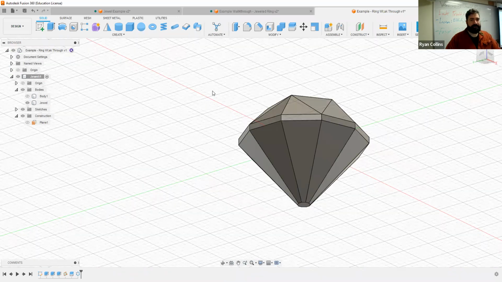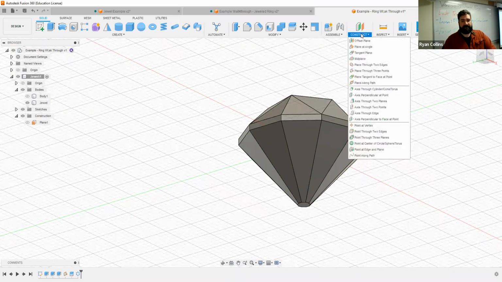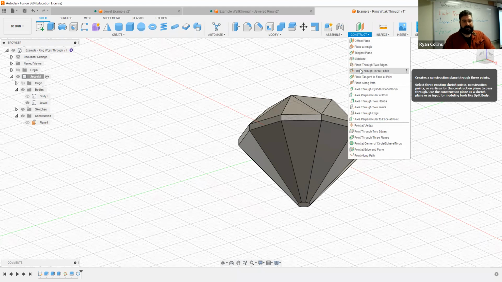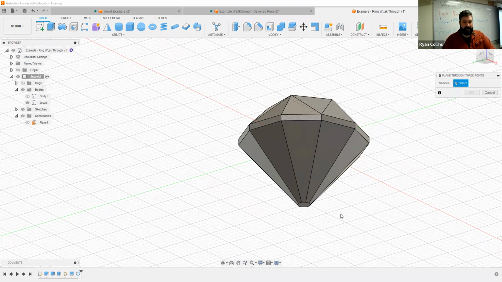Now we go to the bottom, or again, you could have done this first. Construction plane through 3 points. Do the same thing. And this one, I'm going to go straight across. I'm going to select 1 point, all the way to the bottom, up.